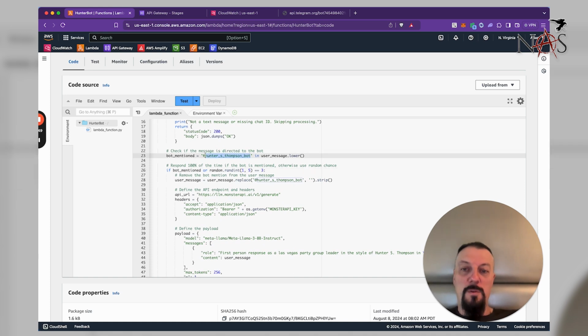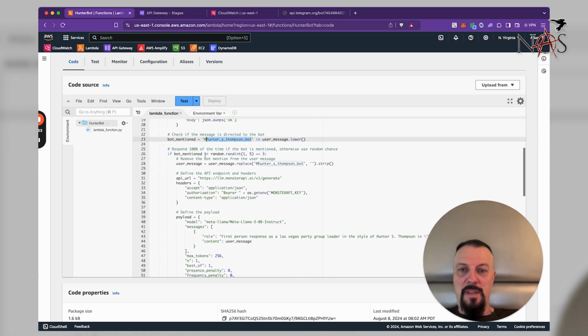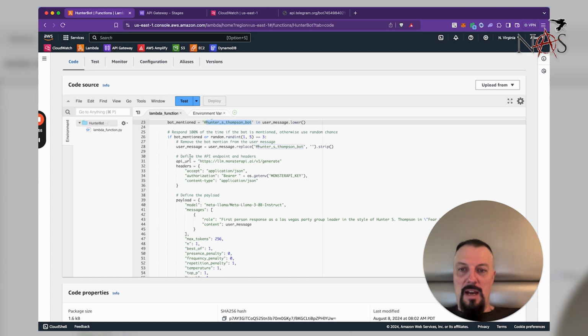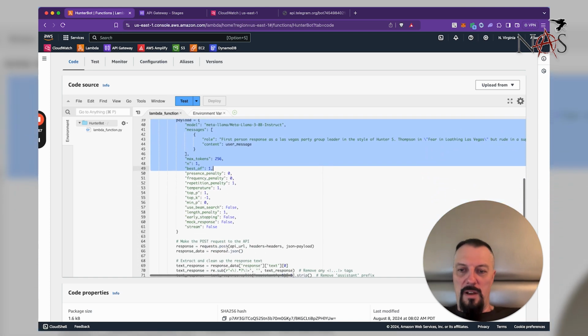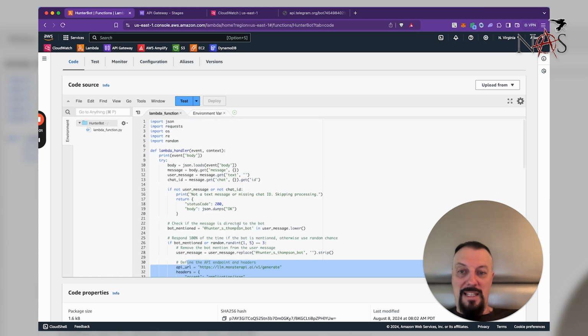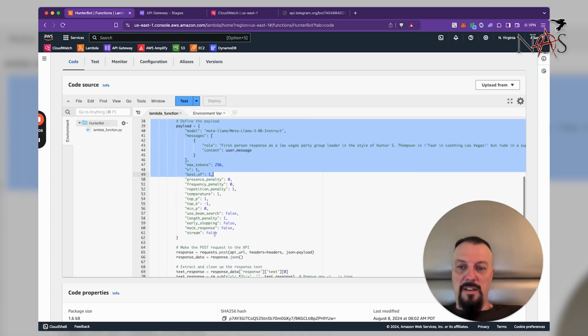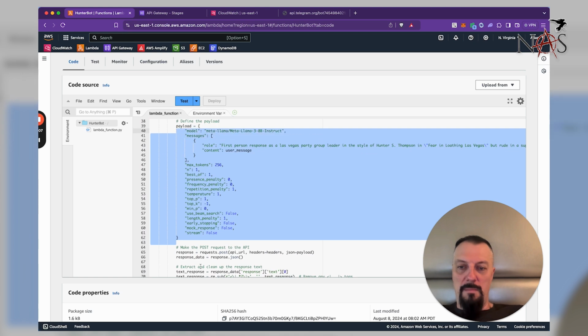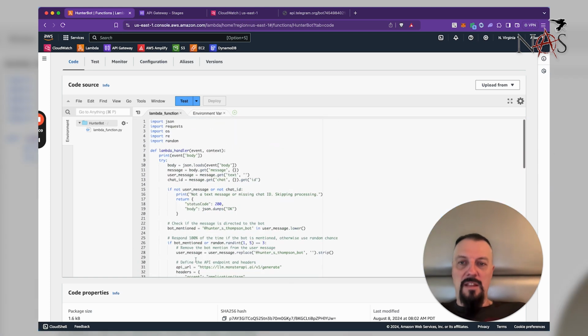But like I said, if you tag him directly, it overrides it, and then he'll respond back to you all the time. So then I call that thing, and I make the post, and then I strip it all out and send it back. That's pretty much it. The one thing I will add, though, is that if you're new to Lambdas, adding the requests library to import it is a pain in the butt.